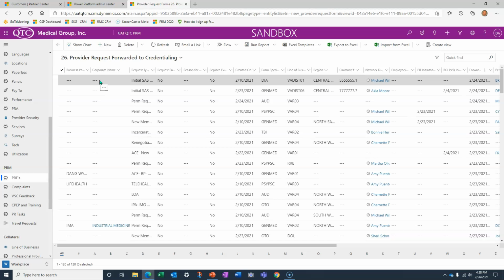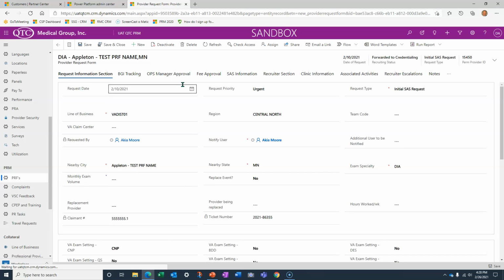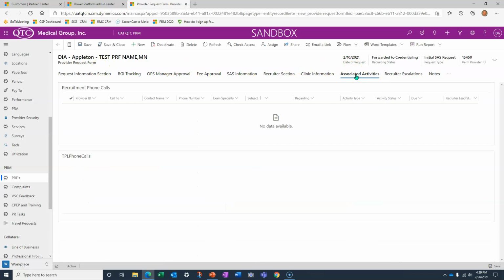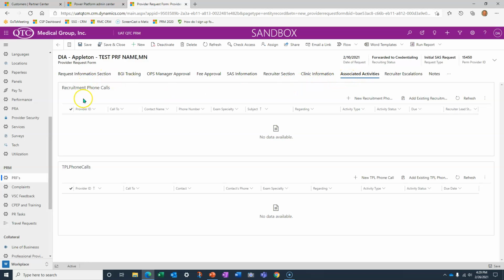Let's take a look at the enhancements made for the provider liaison. The first thing we did was, as we mentioned, now when I go to a provider request form and go to associated activities, I'll see here that I have separate subgrids for recruitment phone calls and TPL phone calls. Now these grids have been enlarged. The old grids only allowed you to see 4 at a time. We've made that at least 10. So you'll see all of the phone calls here in the grid.